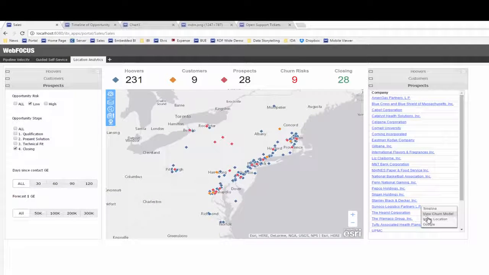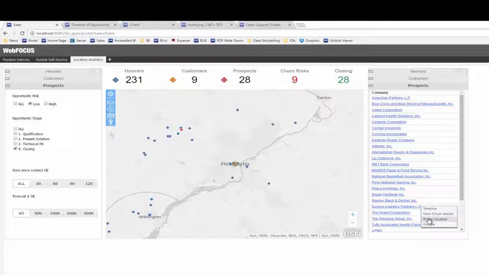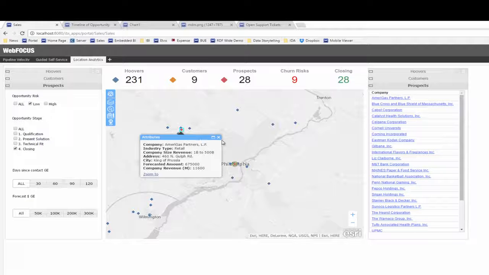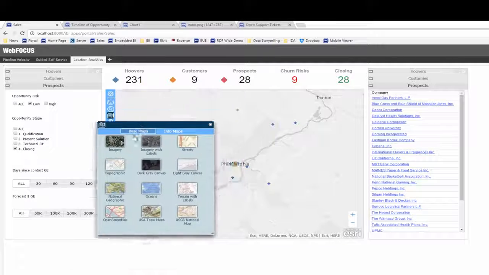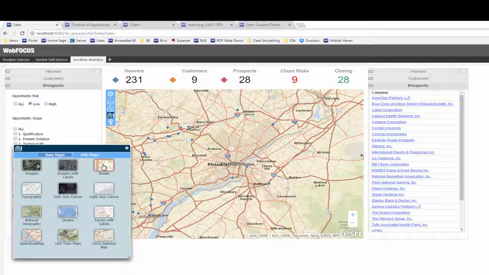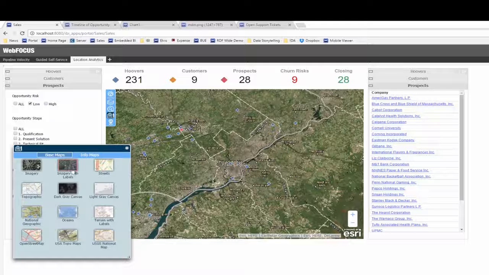We're in negotiation, so I definitely want to visit this prospect. I want to see where they are on the map. Is there anyone else I can visit while I'm in Philadelphia? And there is another prospect nearby, AmeriGas Partners. And this is where making use of the different base map layers would be useful for me. The context of the roadway or the satellite view.